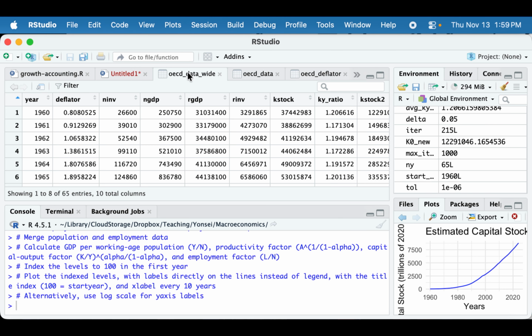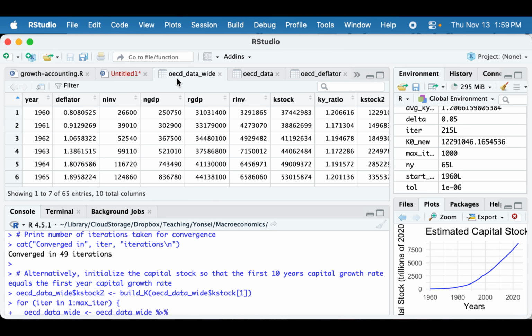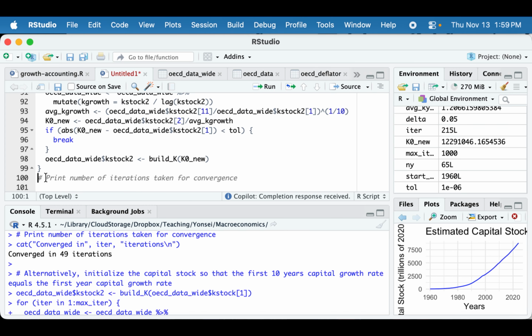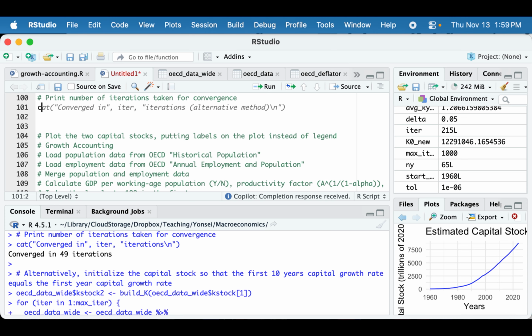So now when I go to OECD data wide, there's the K stock, without a number, and then there's the K stock 2. And this one, I have to print the number of iterations. Otherwise, I don't know if it's converged yet, because my max iter was 1,000. If it goes all the way to 1,000, that means it hasn't converged yet, right? So I wanted to print the number of iterations, which it knows that that's what I want to do, but for some reason it's not giving me... okay, now it does.